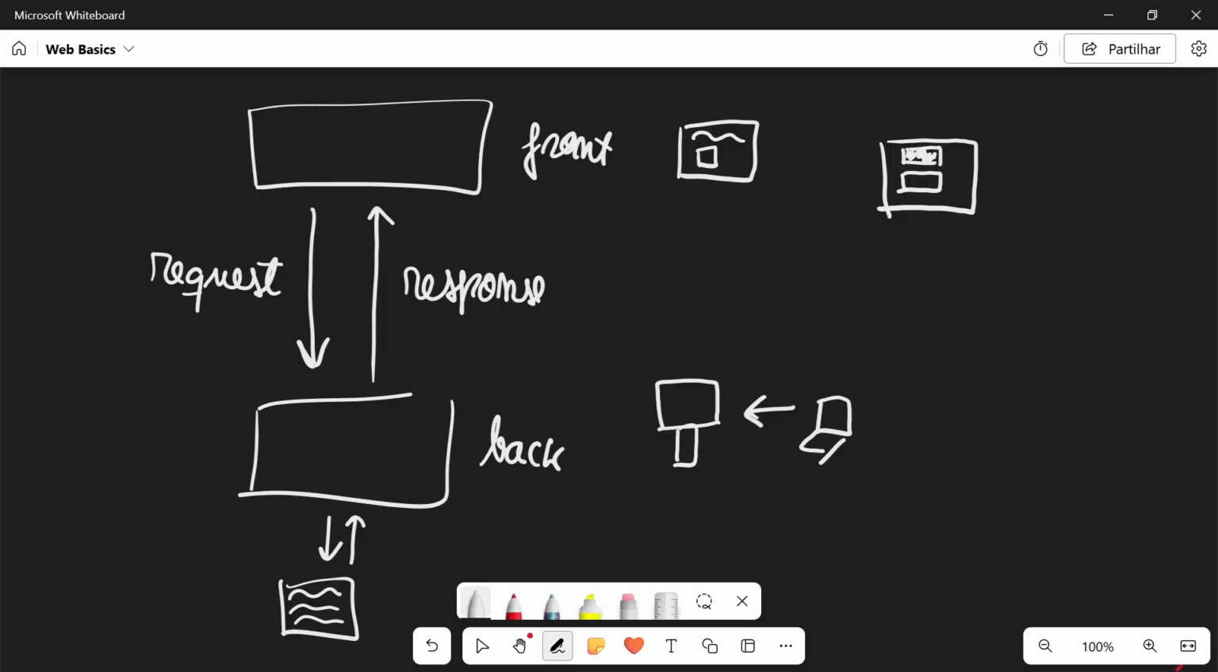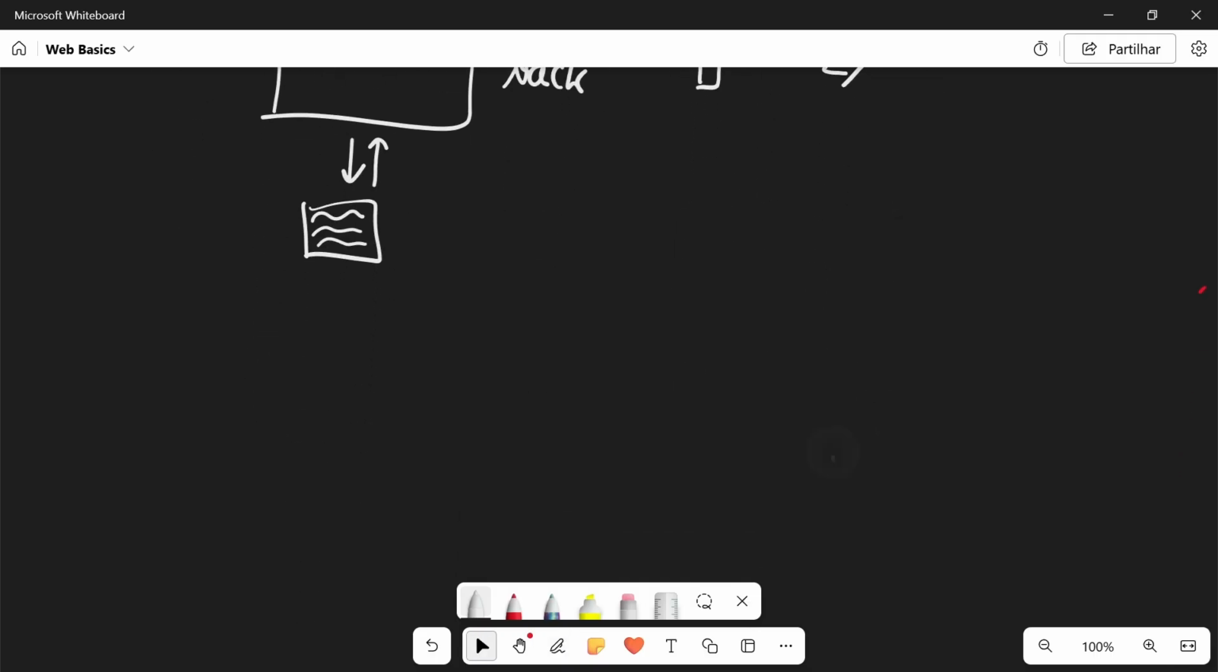Now, for this exchange to actually happen, the front end and the back end need to communicate, and that's where APIs come in. An API, which stands for Application Programming Interface, is nothing more than an interface that provides a set of rules for how different software components are going to communicate. It's like defining a language with a specific syntax that both the front end and the back end speak so they can understand each other.